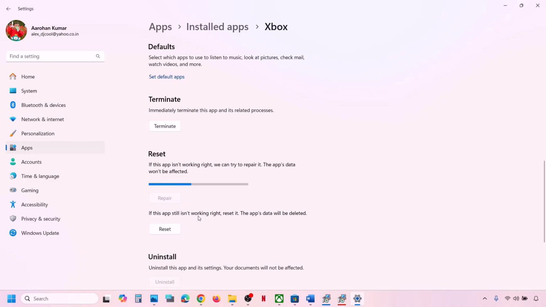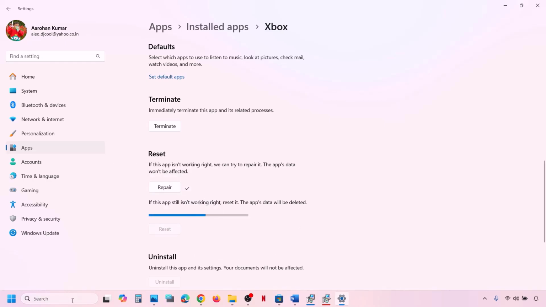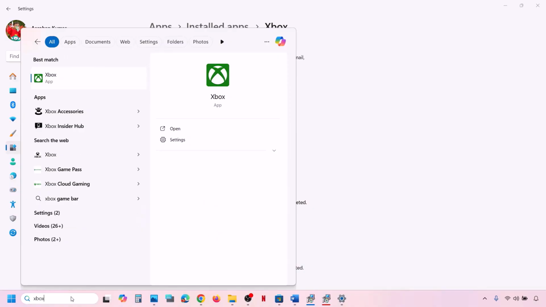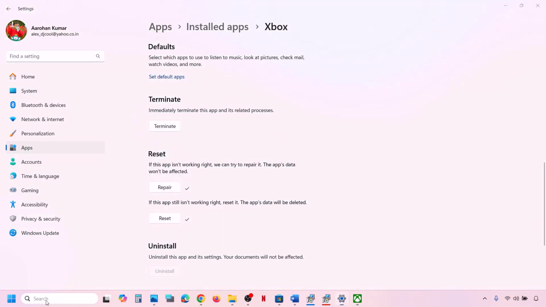If that does not work, you can click on reset. But when you click on reset, make sure that you read this. If you agree, click on reset, and after the reset, you can open Xbox app once again, and then you can launch the game and then check. Now you can do the same thing with store.